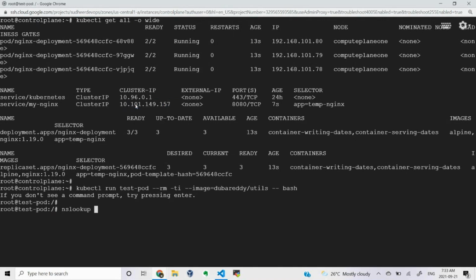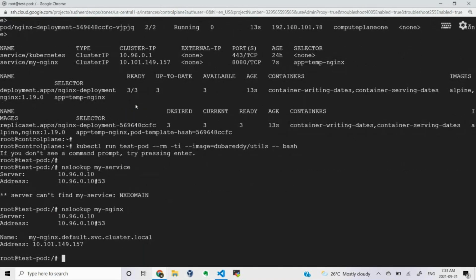So nslookup my-service. Oh, my-nginx it is. Sorry. Okay. Now you can see your DNS is pointing to this particular address, right? This is the default behavior, which is called the default cluster IP behavior.